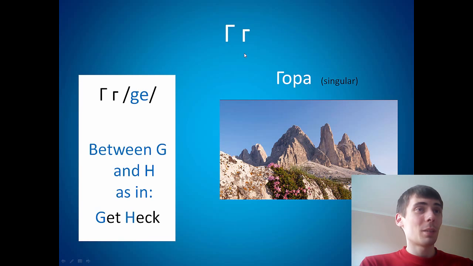Next, this letter is a bit tricky. Some people believe that this letter is just the English H. But it is not so, because in English, H is like in heck, while in Ukrainian we pronounce this letter as G. I should tell you that it is something in between the English G and the English H. For example, гора, one mountain, гора.